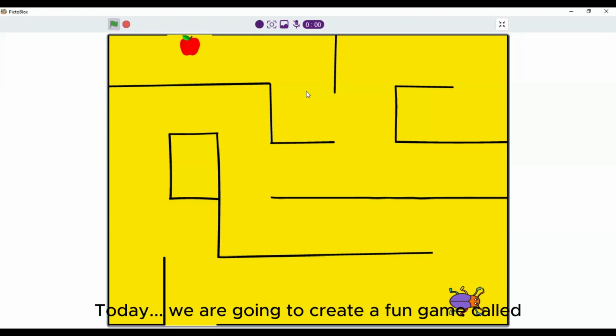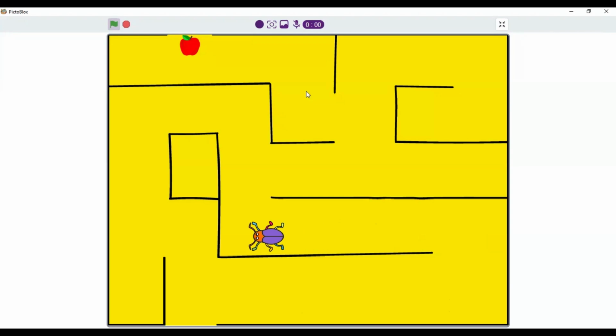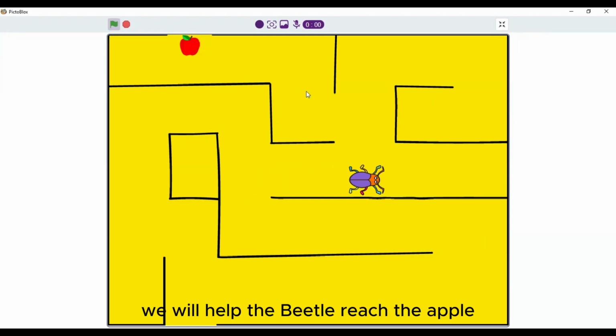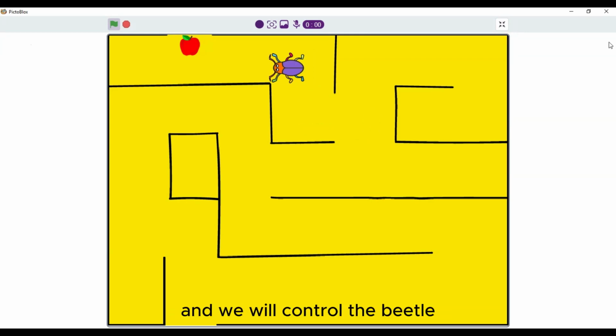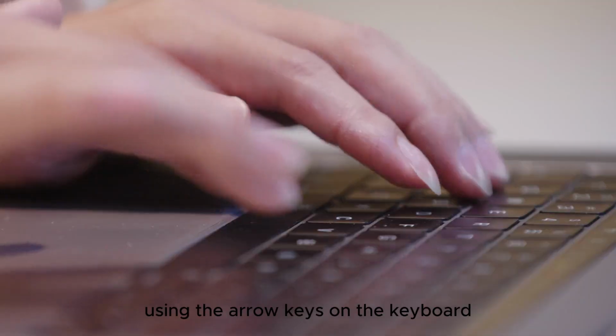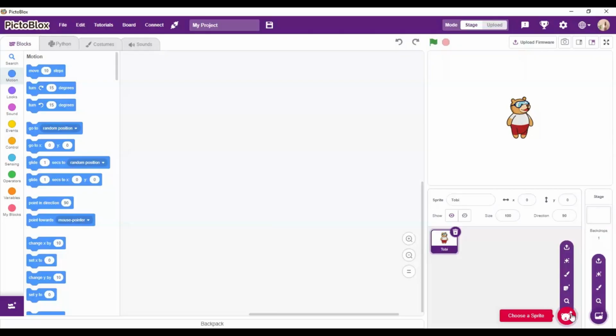We are going to create a fun game called Beetle in the Maze. Our goal is simple. We will help the beetle reach the apple without touching the maze walls. And we will control the beetle using the arrow keys on the keyboard. Let's begin.